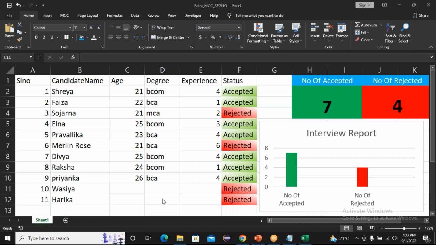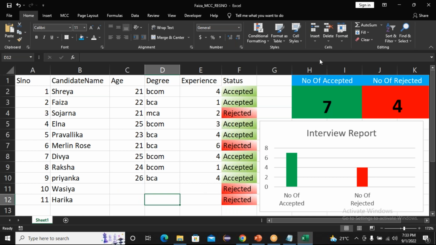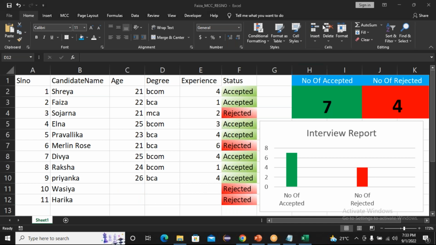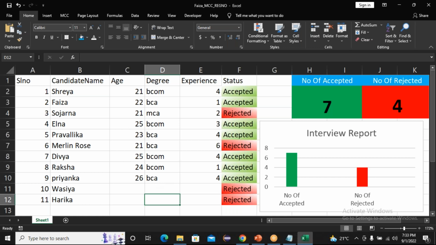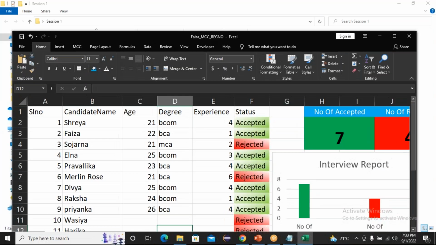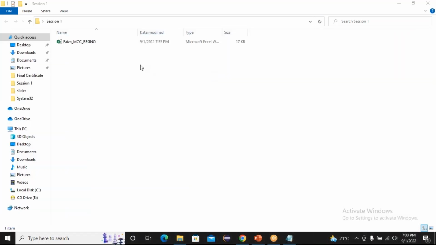Right, guys, this is task one. I want everyone to complete task one before the session starts tomorrow. Save this file in our group. You need to write your name, for example Faiza and MCC, and your register number, task one. That's it. Task one is complete.